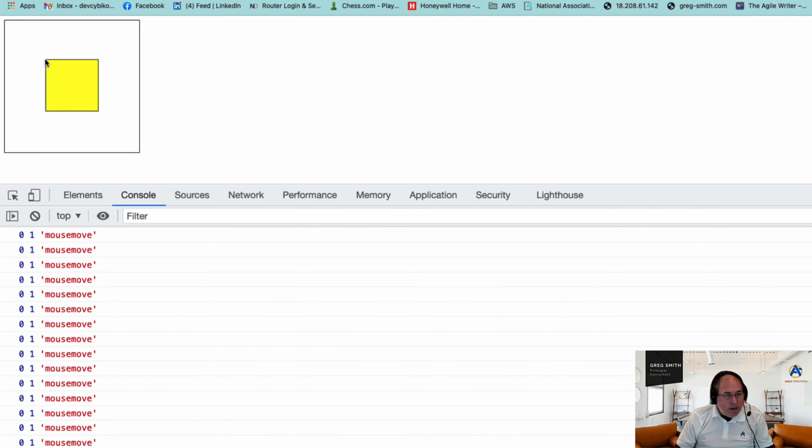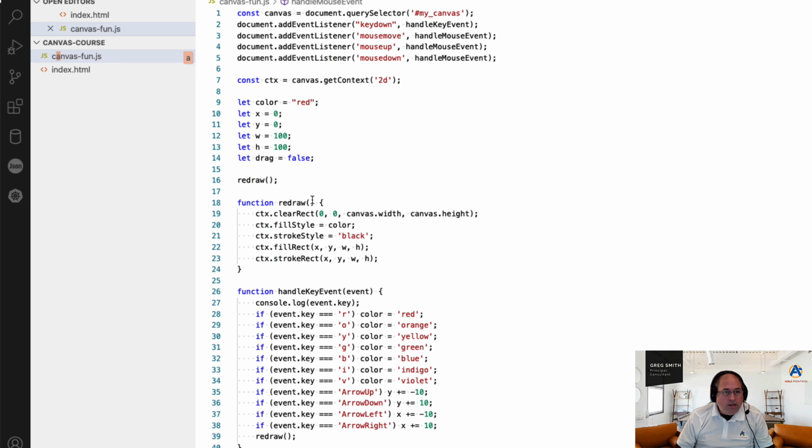It checks to see if the mouse, when it was clicked down, was inside the bounds of that square. And if it is, then we're going to start dragging it. Now, the other thing I did, just a little bit of a slight change, is that I set X width and height variables for the square. If we wanted to, we could change this to 50 and we'd make a rectangle. And then down here in the redraw function, I use X, Y, width, and height.